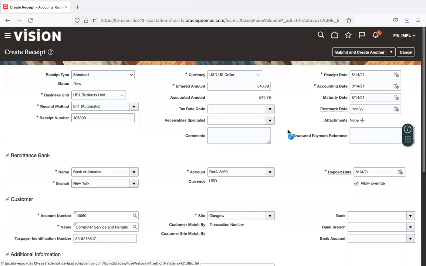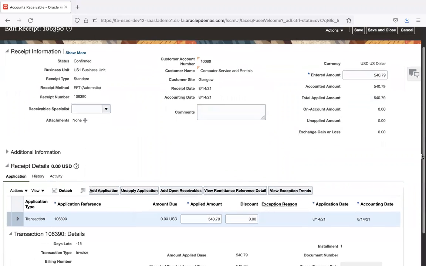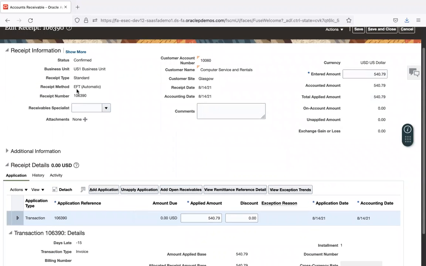Let's wait for it to go through. You could see that a receipt status is confirmed, receipt number is this, and you could see the balance on the invoice amount due is 0, and this is the applied amount. And you have few options available here. If you want to unapply the application, probably you applied a receipt against a wrong invoice by mistake, you can unapply the application, and that would show unapplied amount as 540.79 here. And you could pick up another invoice and apply it against it.